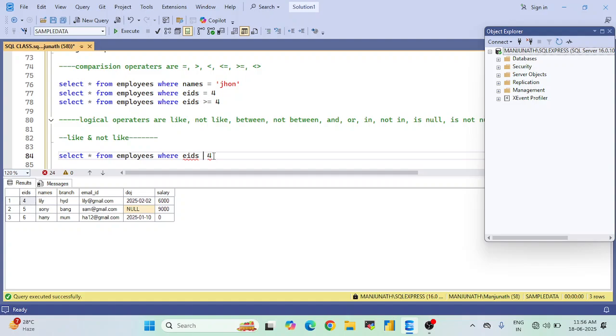From the entire table I want IDs like 4. So when I execute, what will happen? It will give me only the ID number 4. Like is nothing but is equal to. With is equal to 4, we got 4, and with like 4, we also got 4.